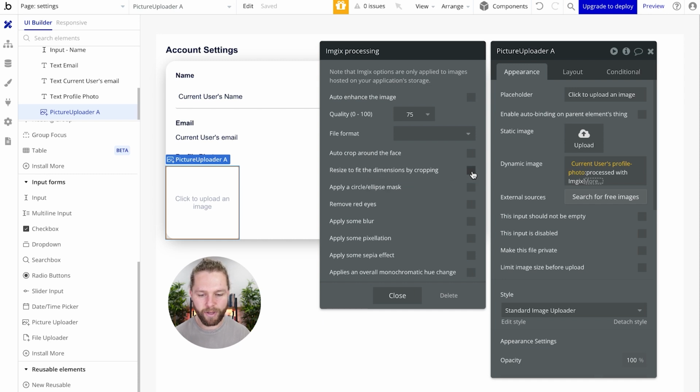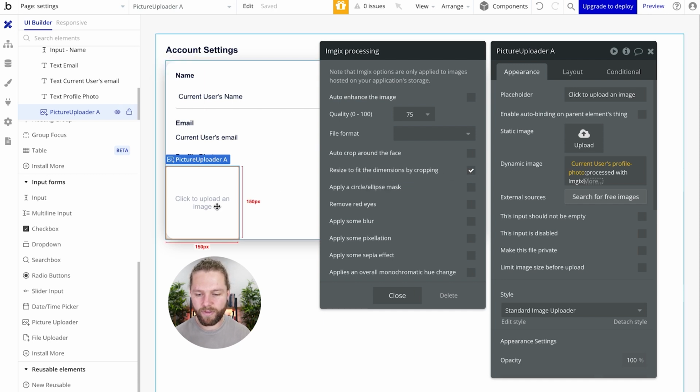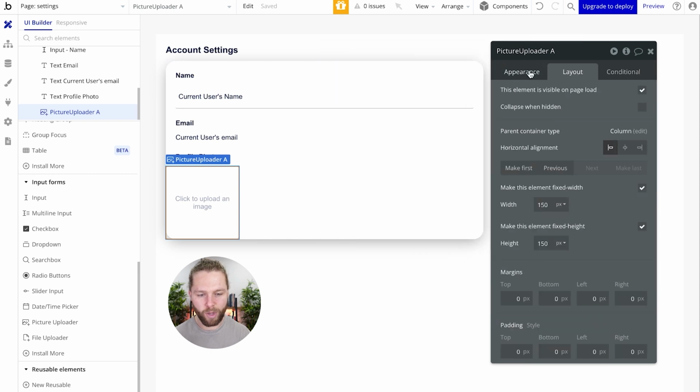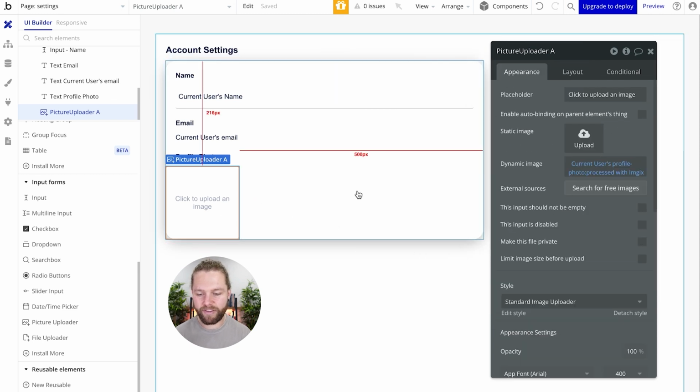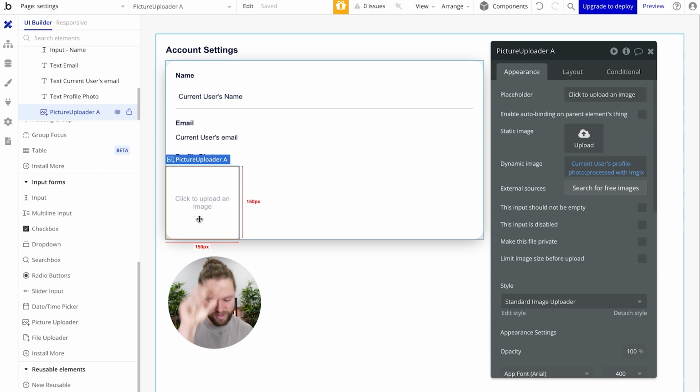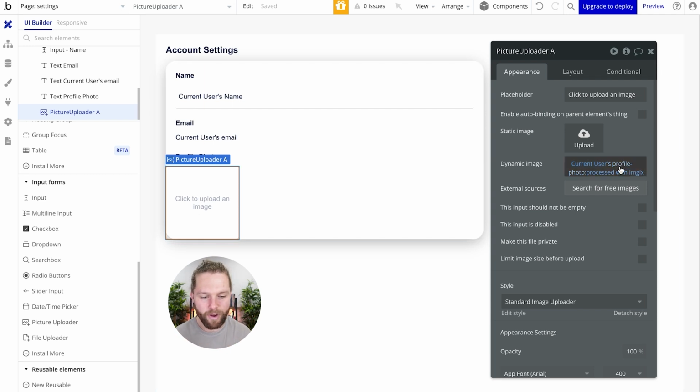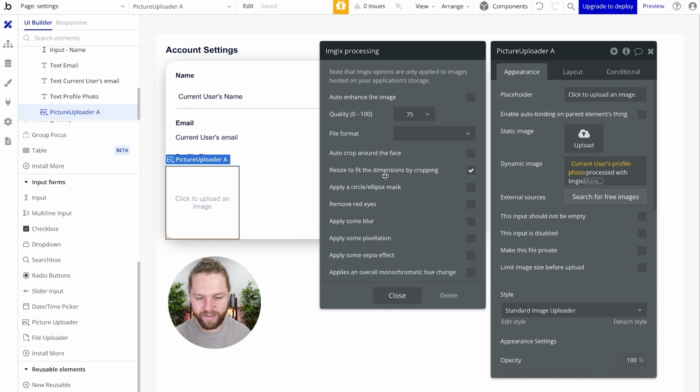the dimensions by cropping. As you can see, the current dimensions of this image are 150 pixels by 150 pixels. Let's say a user uploaded a rectangle image or a vertical image. It would fit inside this box here, but it would skew or it might have a lot of white space because it doesn't quite fit this square look if it's a vertical or a horizontal image. However, because we have decided to resize to fit the dimensions by cropping, we are essentially increasing the size to fit the width and the height of this placeholder box so that it looks nice in our app.